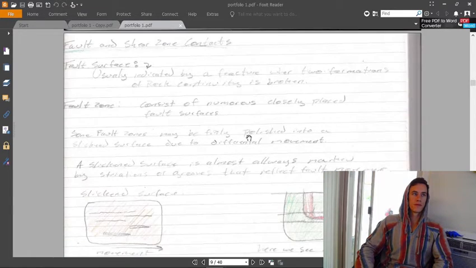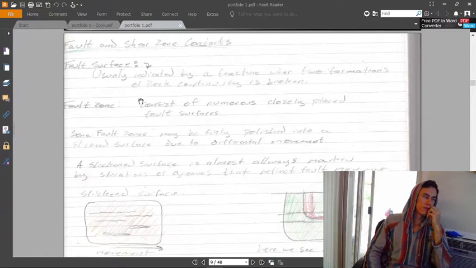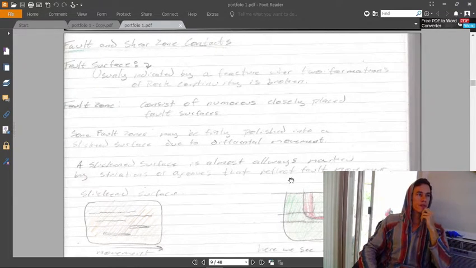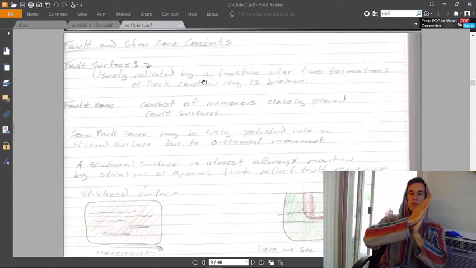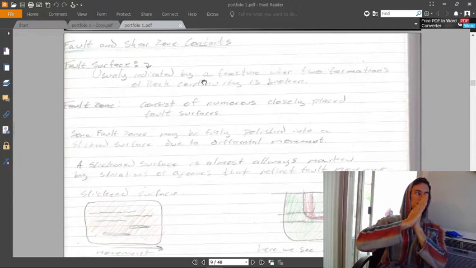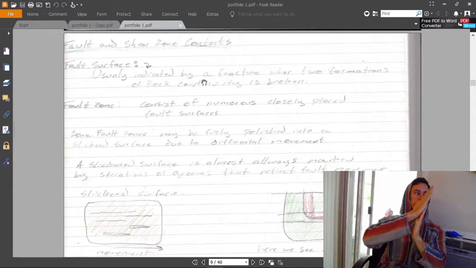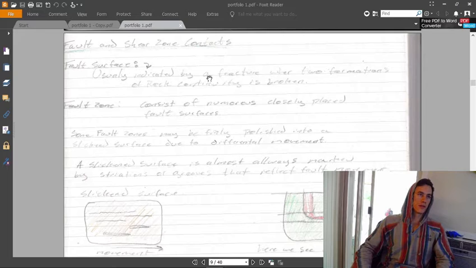Fault and shear zone contacts. Okay. So usually indicated by fault and shear zone contacts. A fault surface is usually indicated by a fracture where two formations of rock continuity is broken. So a fault surface is basically just the line in which something shifts or moves. That's the fault, the area in which rocks are moving in relation to each other. And the fault surface is indicated by a fracture where rock continuity is broken.